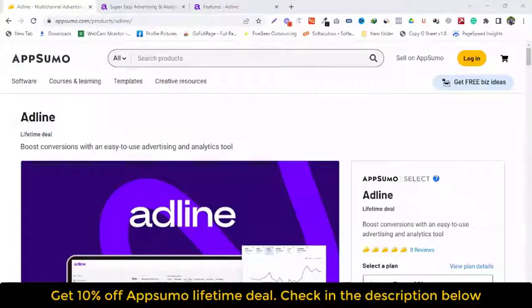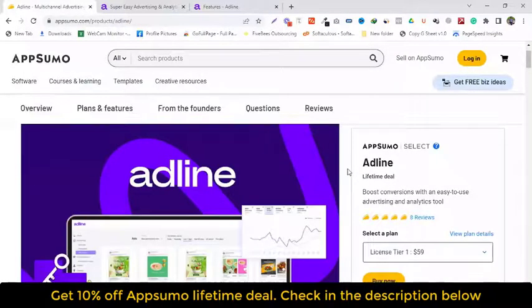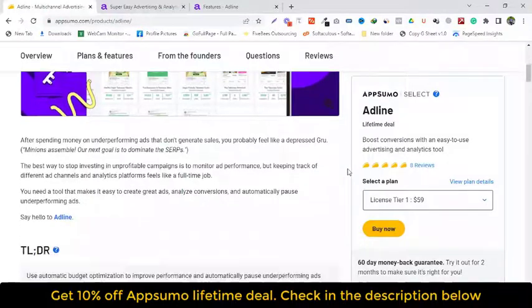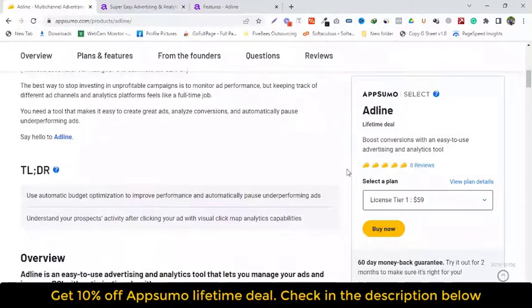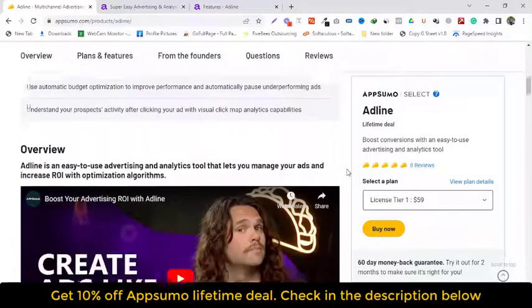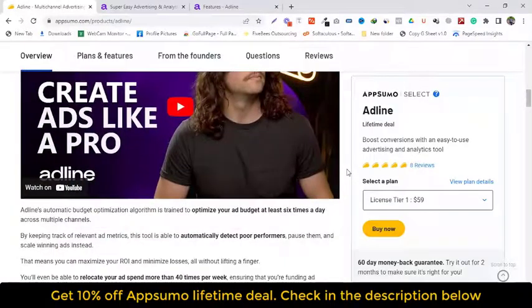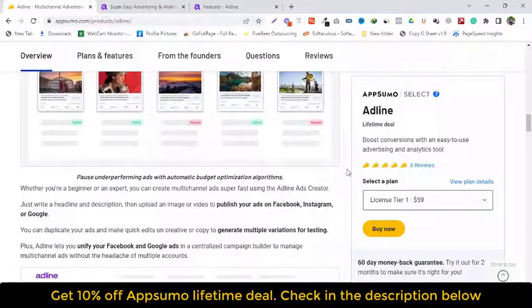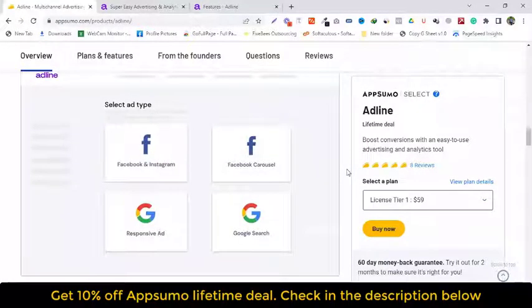The Adline Overall Overview. Adline is an easy-to-use advertising and analytics tool that lets you manage your ads and increase ROI with optimization algorithms. Adline's automatic budget optimization algorithm is trained to optimize your ad budget at least 6 times a day across multiple channels. By keeping track of relevant ad metrics, this tool is able to automatically detect poor performers, pause them, and scale winning ads instead. That means you can maximize your ROI and minimize losses, all without lifting a finger.